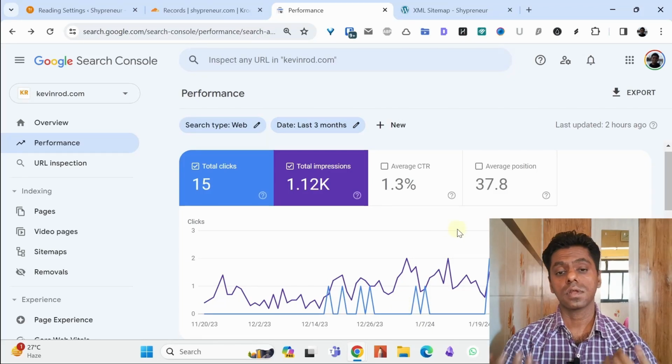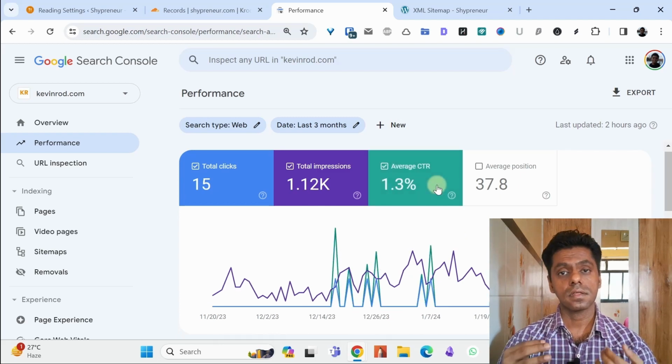It shows you the total impressions that your pages are getting, meaning how many times it gets shown in the Google results. The total clicks is how many times users have then clicked on and visited your pages. The average CTR is the click-through rate.